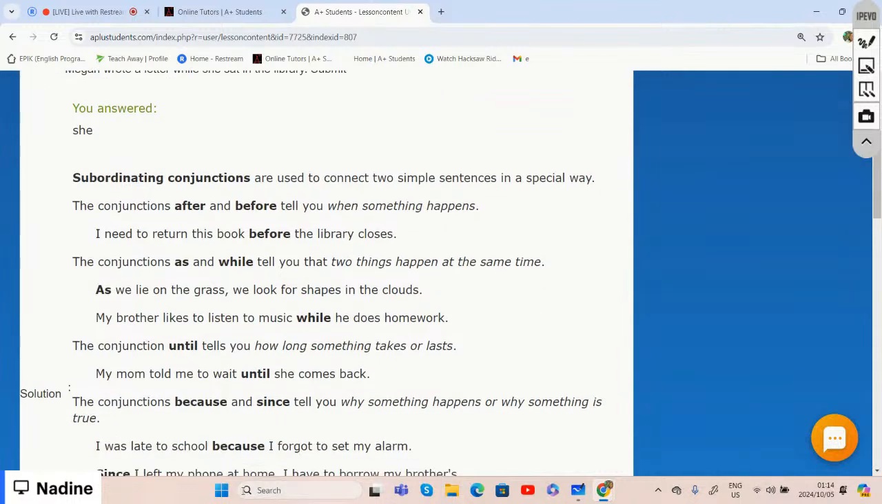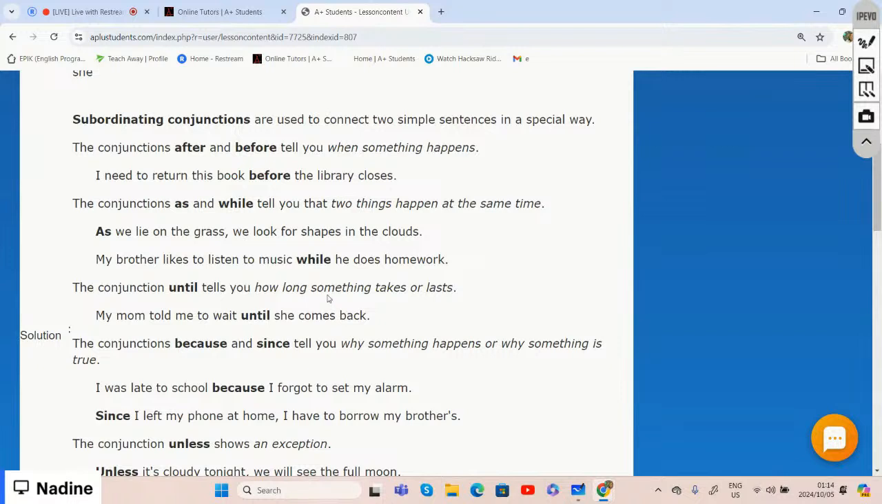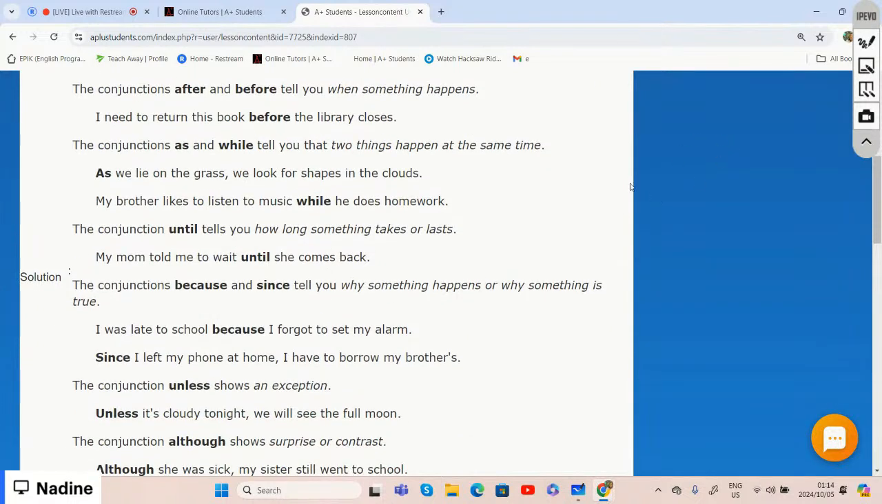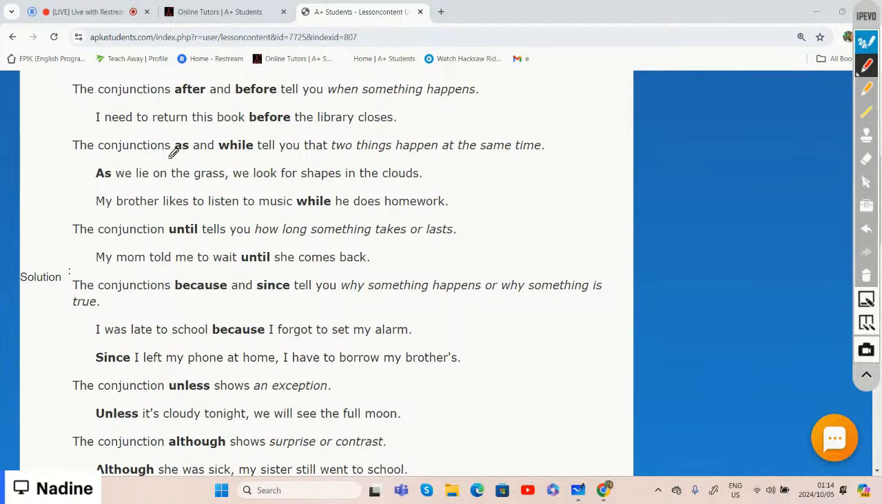Then we also have the conjunctions as and while. The words as and while tell you that two things happen at the same time. For example, as we lie on the grass, we look for shapes in the clouds.